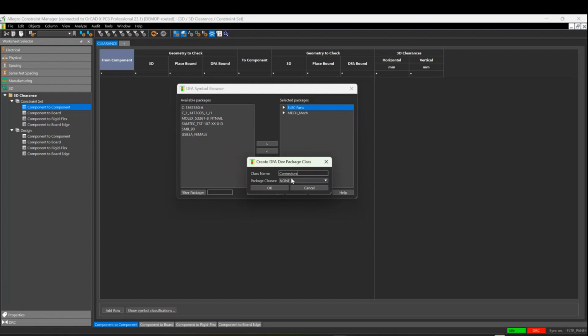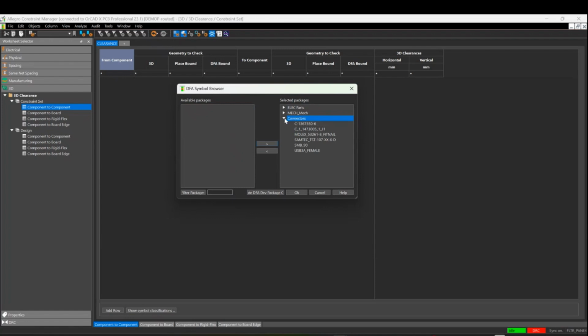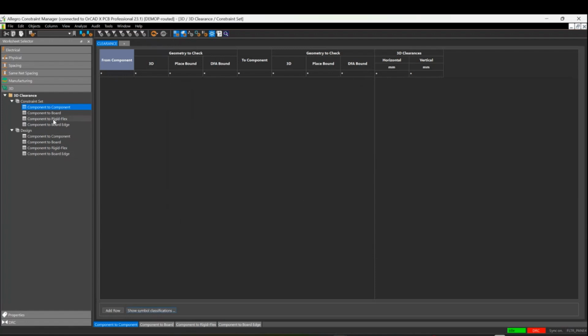connectors designated classification. We can give it a package class if we want. These aren't edge mounted or finger mounted, so I'm going to leave them as none for now, and we'll click OK. And then I want to select the objects and just move them into that class, and then that stores the component classes. Once I've got that, I then need to create a rule.